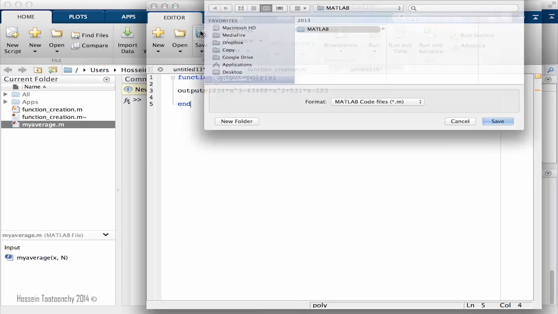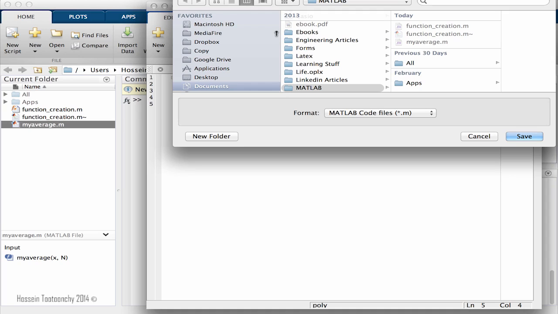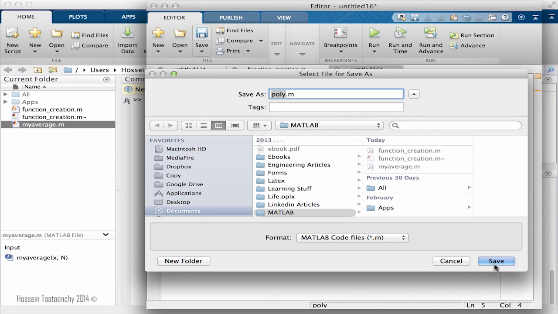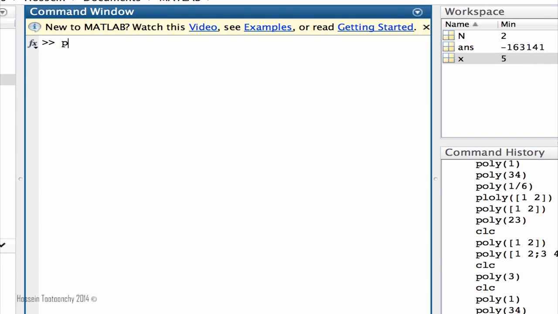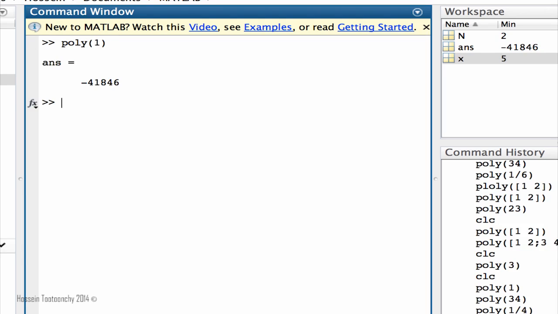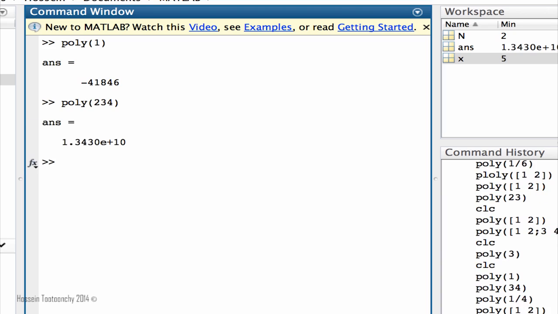Let's save our work. I choose the name poly and save it. That's it. Let's test our work. If I type poly(1), MATLAB returns it. How about poly(234)? As you see, calculating this by hand or even calculator is very time consuming and prone to mistakes. But with one line of code, we could just do it easily using functions.